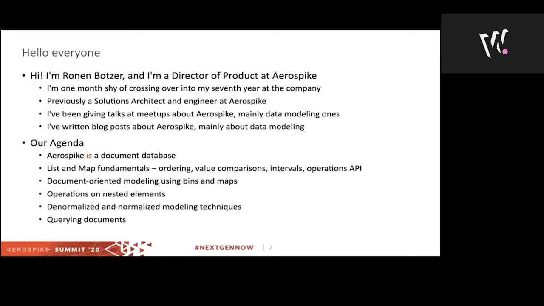So let's go over our agenda. First point, Aerospike is a document database. The next thing is we're going to go over list and map fundamentals, the ordering of values, value comparisons, how you find intervals, and then the operations API. We're going to talk about document-oriented modeling using bins versus maps. We're going to go over operations on nested elements, which is a fairly new thing, a few releases back. We're going to talk about denormalized and normalized modeling techniques in Aerospike, and then we'll talk about how we query for documents.